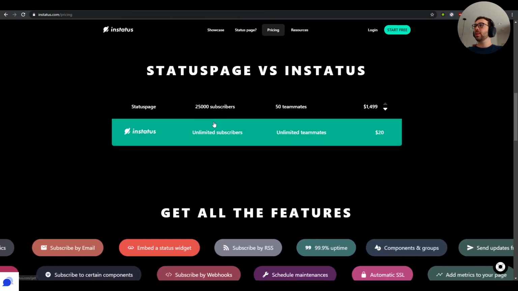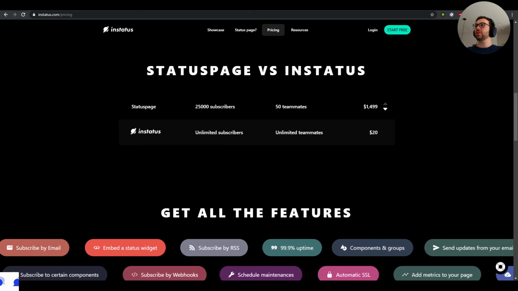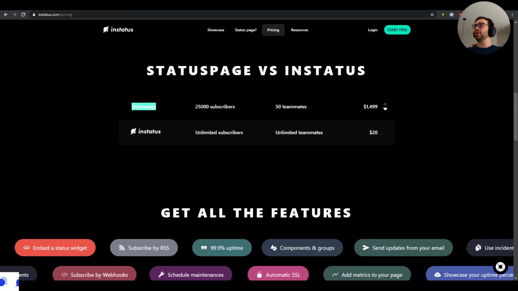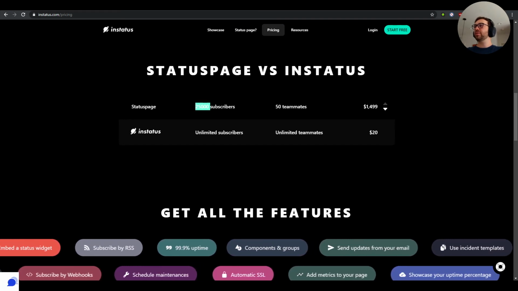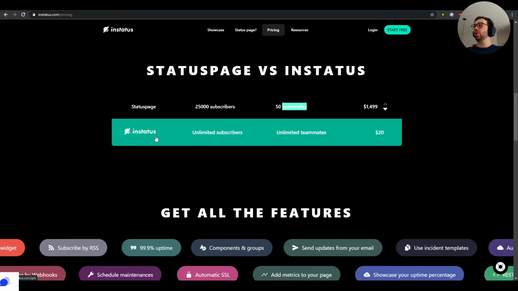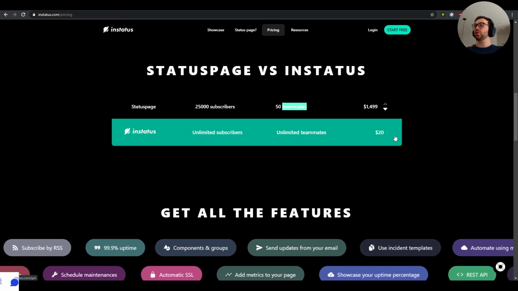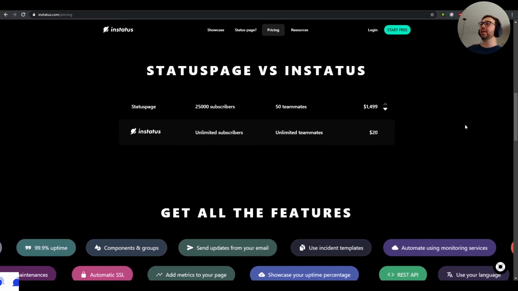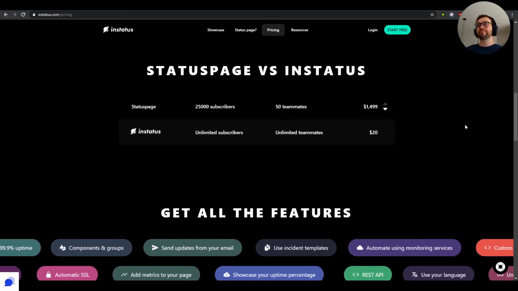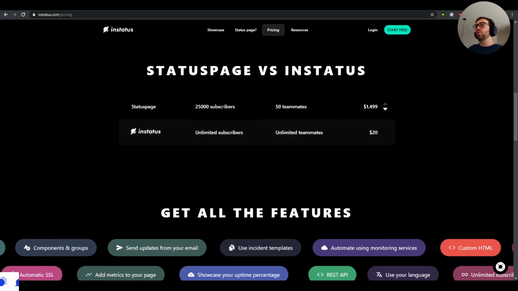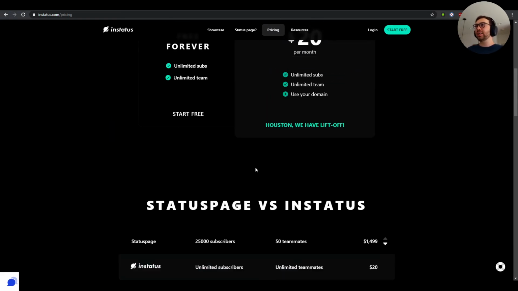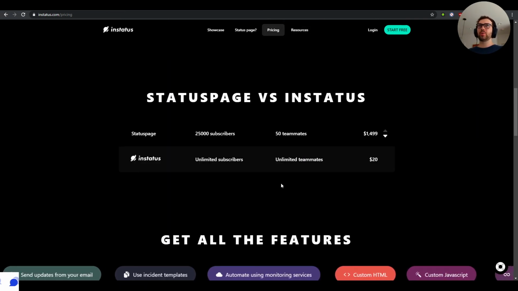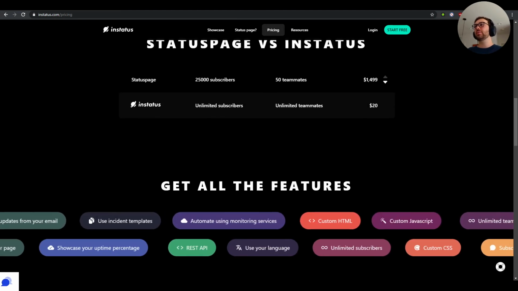And then here it shows Instatus versus Statuspage. Statuspage, which is your competitor, has 25,000 subs, 50 teammates, and it costs a lot. You offer unlimited subs, unlimited teammates for $20. Now, this is a bit deceiving. I don't think people would start with 50 teammates and 25,000 subs. Then again, what exactly is a sub? Is it people that can subscribe to the page and get updates? I think that's what it is, right?